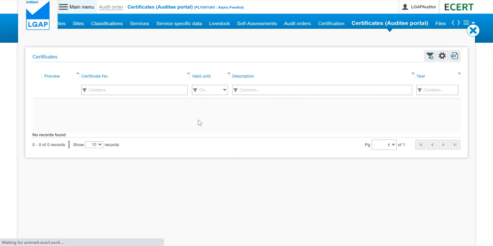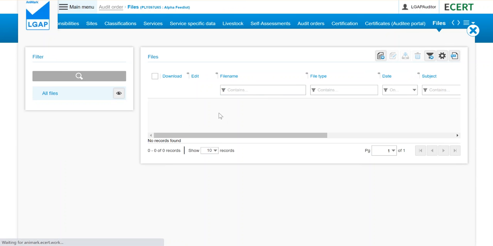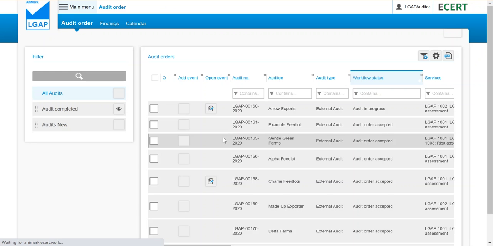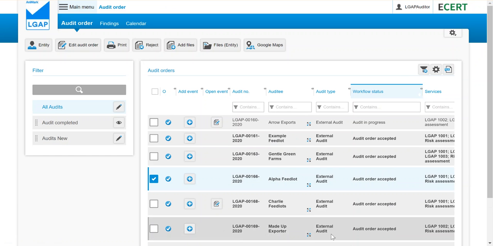If you click on the Files tab, you'll see any and all files that have been uploaded in relation to the application for certification. And if it's for ongoing certification, you should see audit reports and certificates in this area as well. Once you're done with this view, you can hit the little cross to close out, and it will take you back to the Audit Orders page.